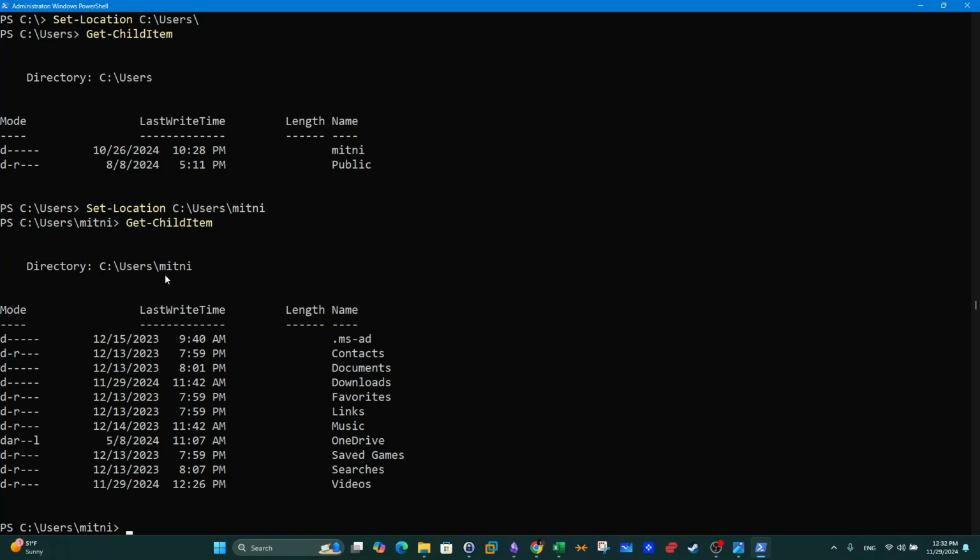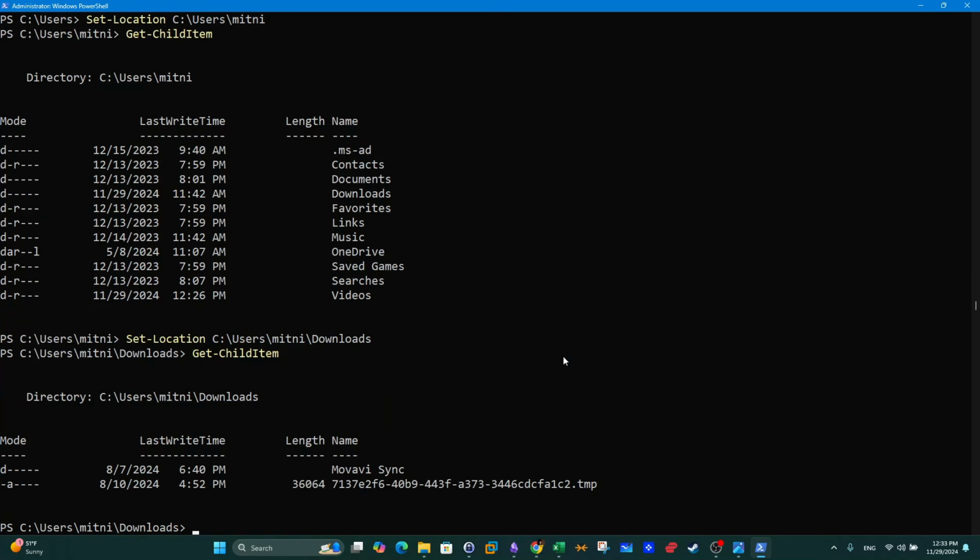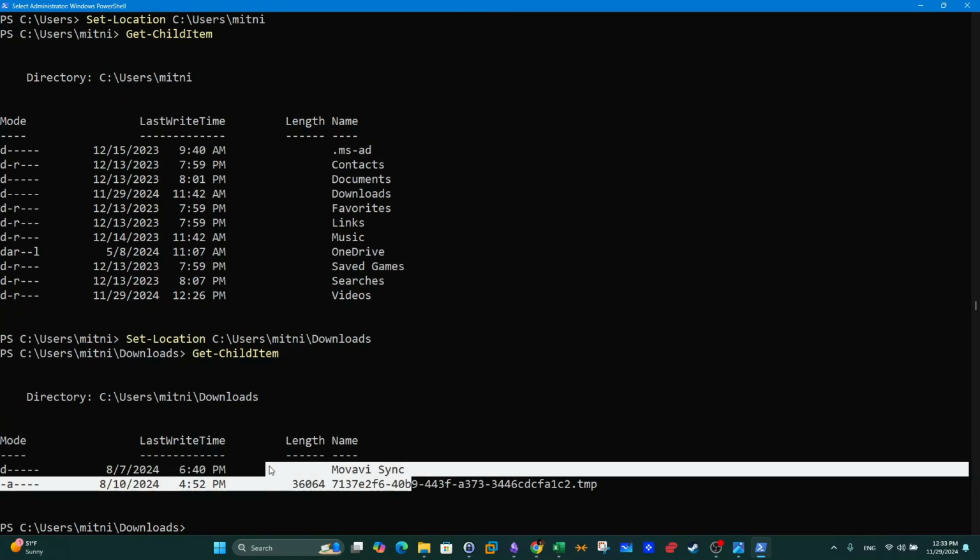Let's change the destination to Desktop, and we start working with files there. So basically Set-Location here and then Desktop. Looks like I don't have Desktop here. Let's change to Downloads for simplicity. We're not going to waste time working with these names. Okay, now Get-ChildItem. Okay, so that's what we have now.